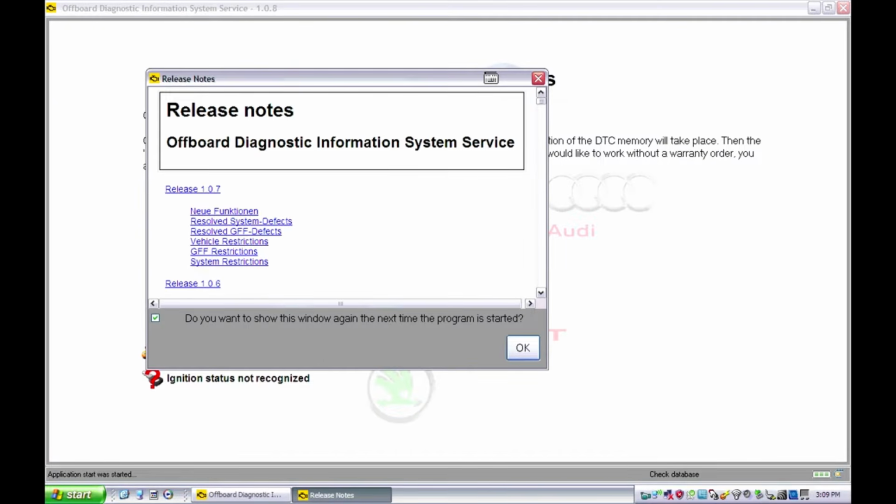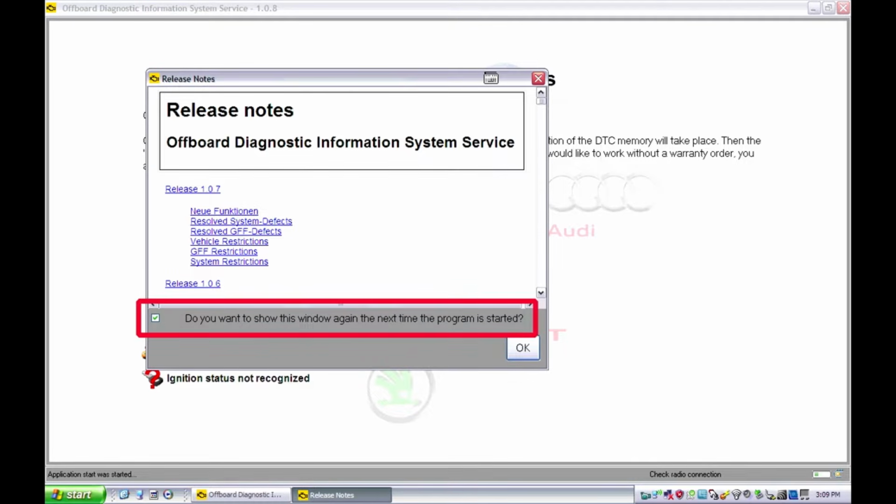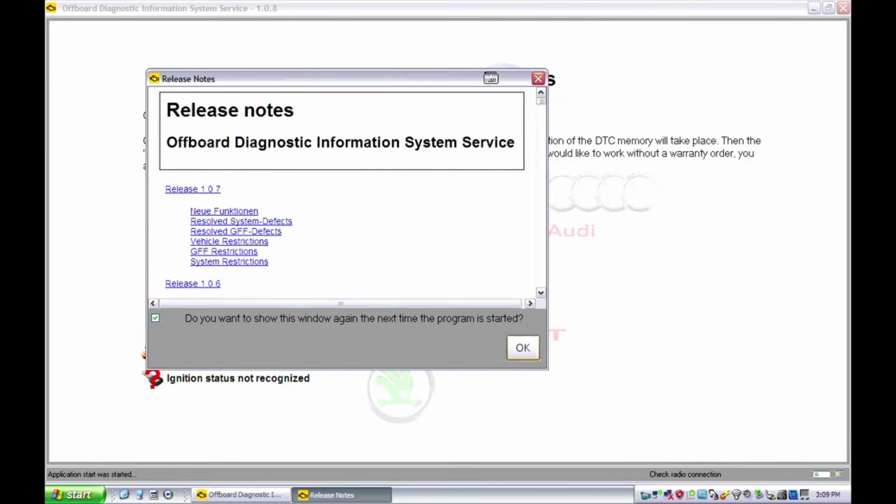The Release Notes screen will appear upon launch. It lists the vehicles supported, changes and restrictions to Odis since the last update. Each of the changes is a hyperlink that takes you to the information. If the checkbox at the bottom left of the window remains checked, this window will appear again the next time the program is started. To continue, select the OK button in the lower right of the window.